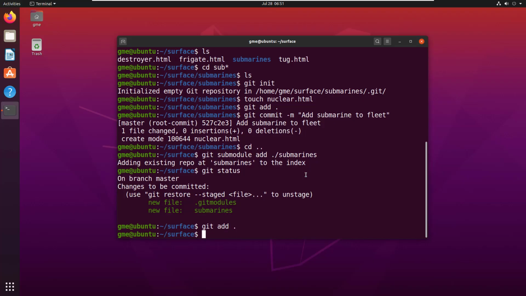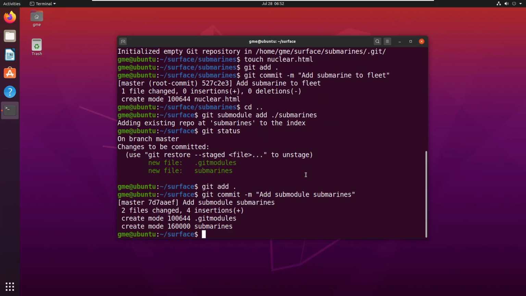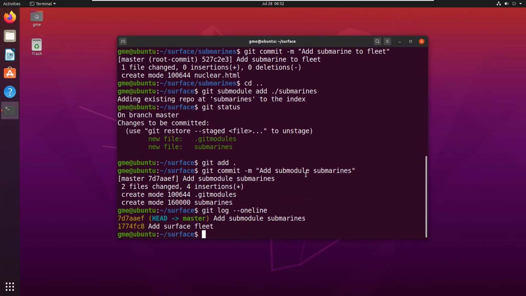I'm going to add those files to the index. I'm going to put a little git commit message in there that submarines has been added. And take a look at my git commit history, and you can see now I've got 2 commits here: add the surface fleet and add submodules. But also notice that the commit that was made in that submodule, which was, I think, git commit add submarine to fleet, is not listed here because that module is separate. It's a submodule. And there you go.